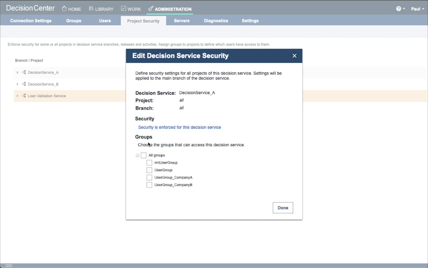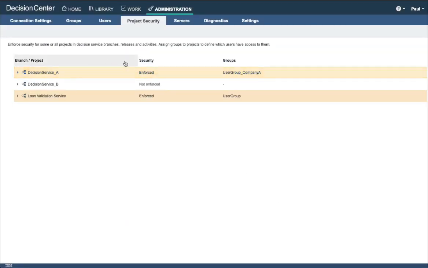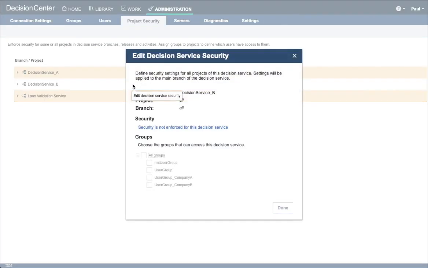So the first step is to say we want to enforce security, and the second step is to select which groups are authorized to access that decision service. So here we select user group company A. We repeat the same step for Decision Service B, and in this case now it's only users from user group company B that are authorized to access and manage the content of this decision service.